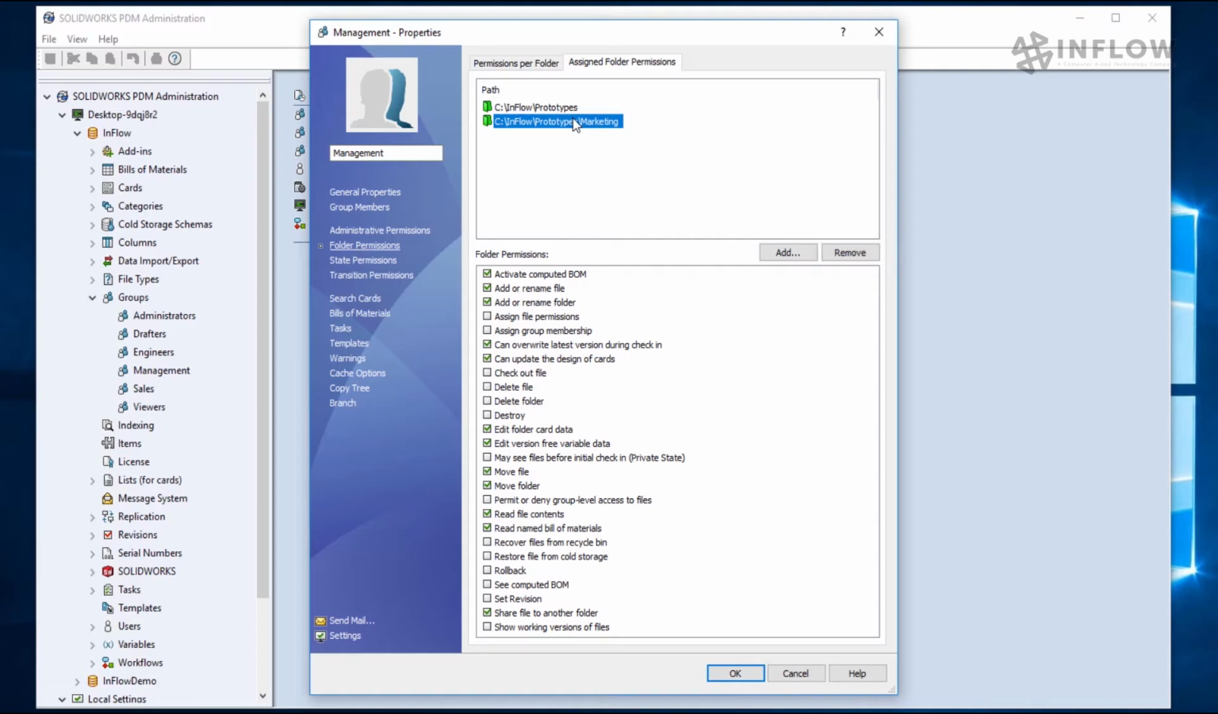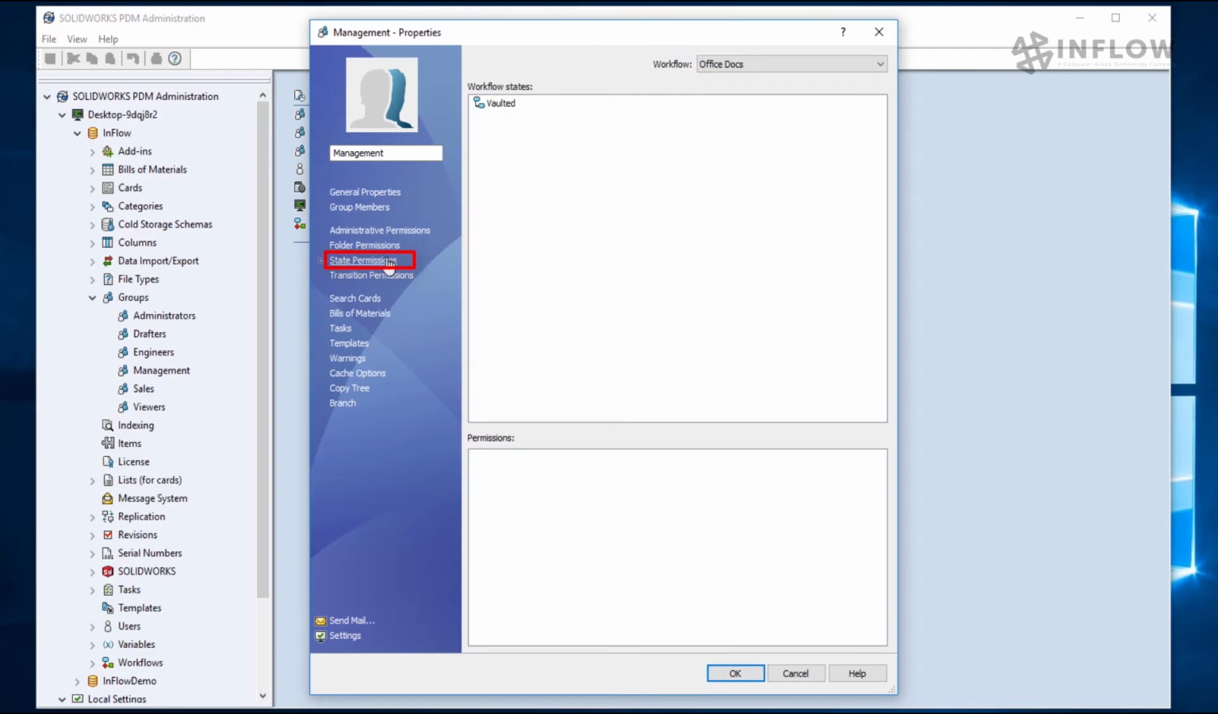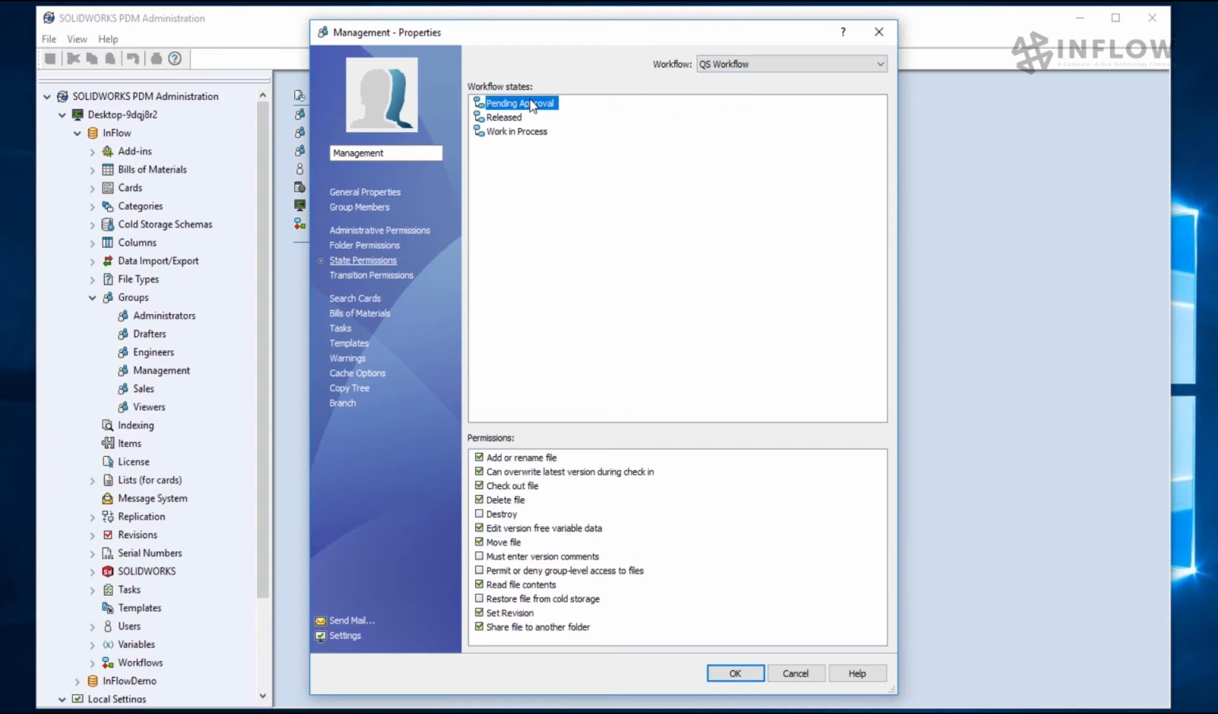Here's something that's really important to know. The rights of a file come from where the folder is in the folder structure and where it is in its lifecycle. We've covered the folder structure, so let's now cover the lifecycle. First, I'll change the workflow to make sure I'm working in the correct one. Now we can see the permissions we have in the pending approval state.